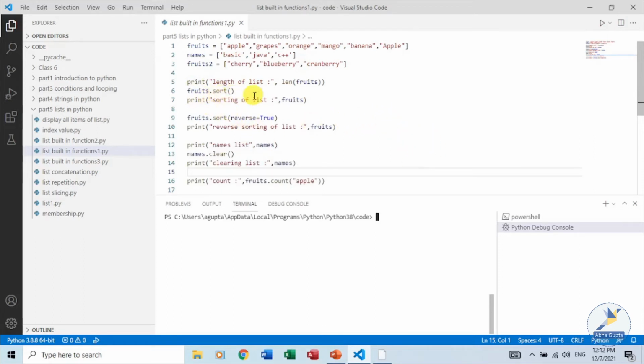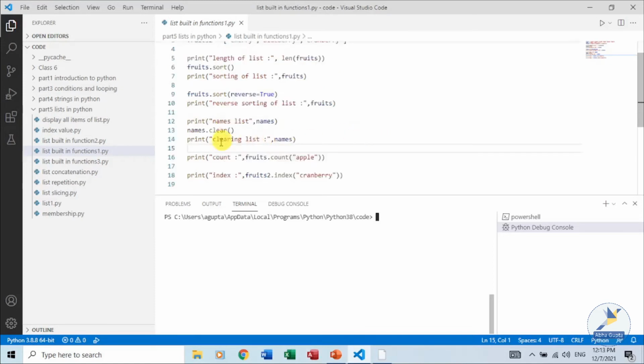The sort function returns a sorted list in ascending order. By default it is ascending order, so list.sort, and then we print the sorted list. To print the list in descending order, we can use reverse equals true. We can give this value as an argument in the function, and it will do reverse sorting of the list. To clear the entire list, to remove all the elements from the list, we can use the clear function.